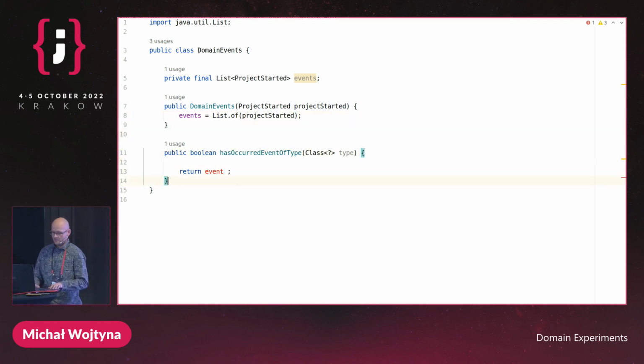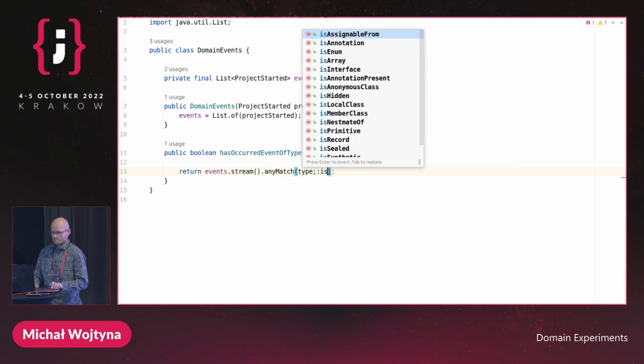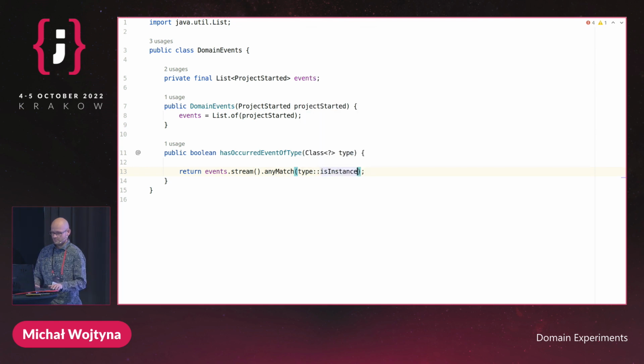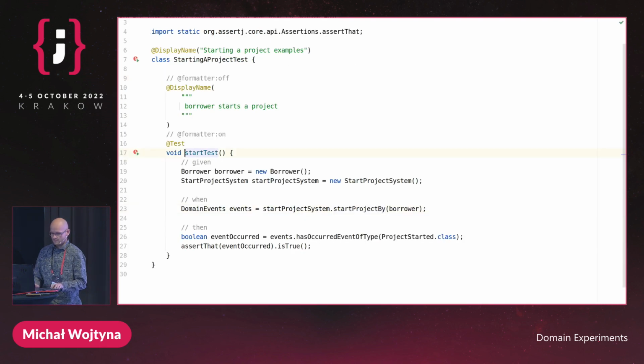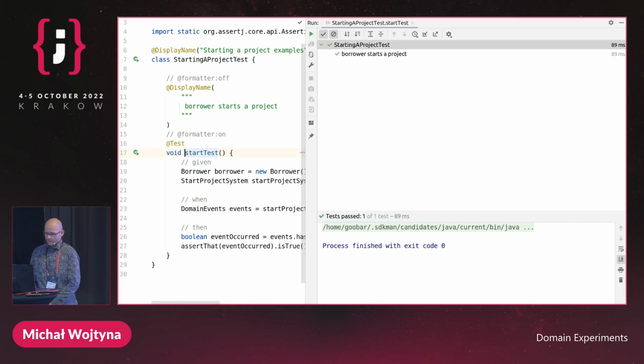Yeah. And then something like, I don't know, stream any match type is instance, for example, something like that. Yeah. OK. So let's run again. Yeah, and now it's running.